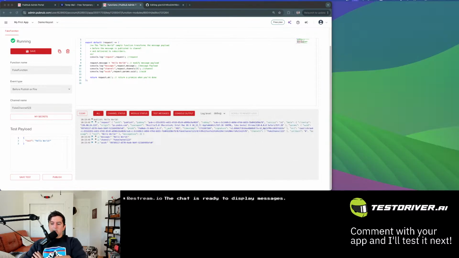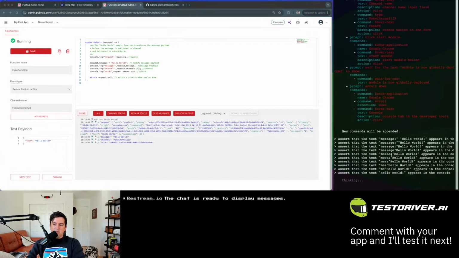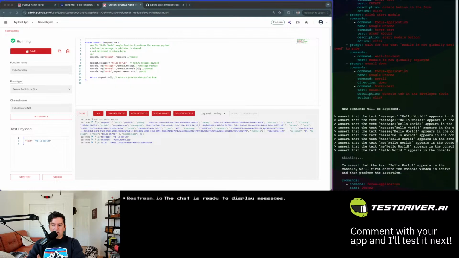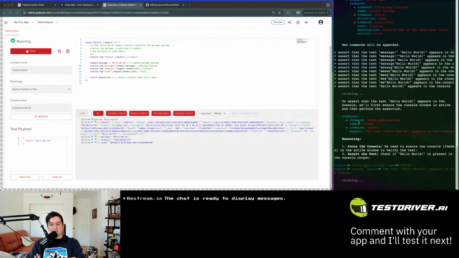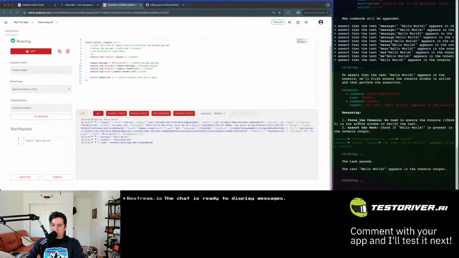So what you saw earlier is that when there's an issue, TestDriver tries to recover from the issue. If it gets an error, it will essentially come up with something different to do. And eventually it was like, let me just try to click on the console. Appears in the console. Okay. So now we're asserting the text hello world, and it says it worked. I can see the hello world appears in the console output. So then it worked.